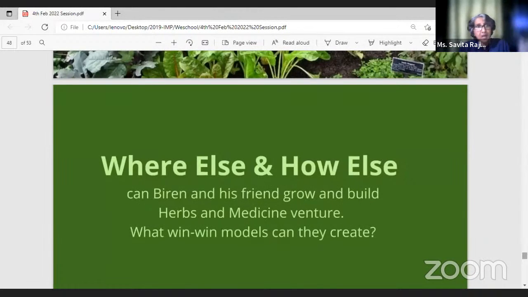Yes, there are farmers. They are looking for help. They don't know what to do. They are not getting enough income. Biren and his friend will come and say, don't worry, we will help you increase the yield. You have land, how to make that land productive, how to generate better income from it, we will tell you. So they tie up with farmers, they help them build the herb and medicine venture. Again, they have a profit sharing model. Okay. All right. Yes, Kushal, I will repeat it once again.